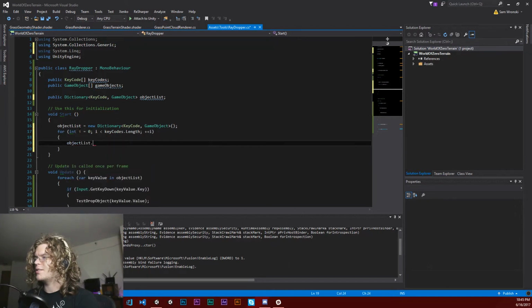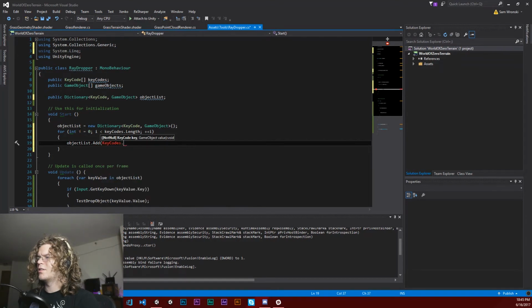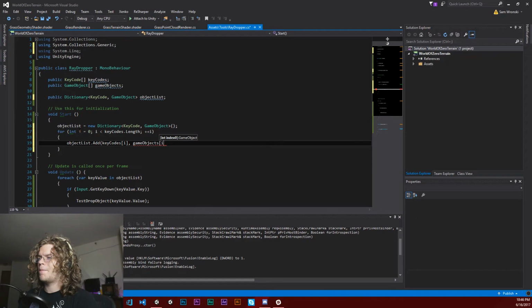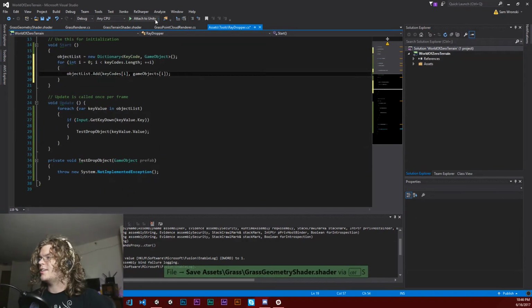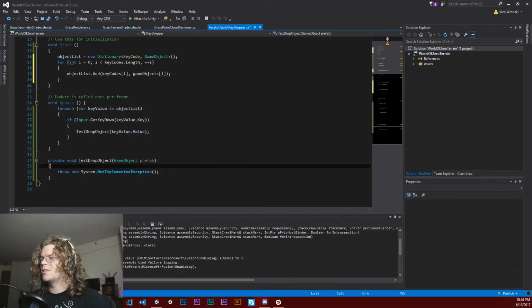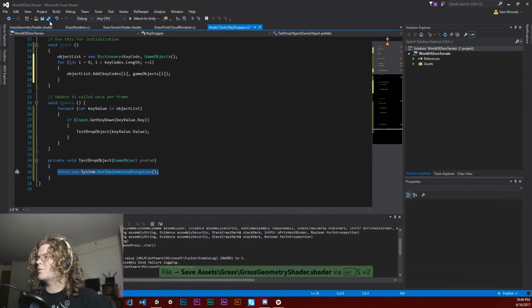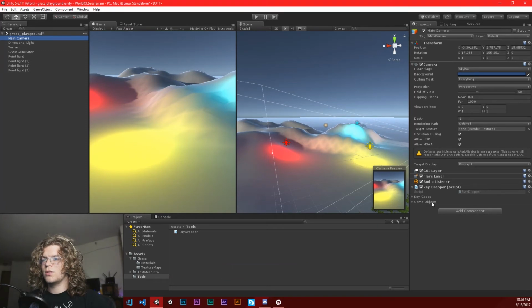Let's do our object list. Dot add, we're going to add a keycodes of i, and then we're going to do our game objects of i, and that should initialize our dictionary. So this should work now, and then all we need to do is create our prefab. So just to make sure that's working, we should see two of these. And we do.